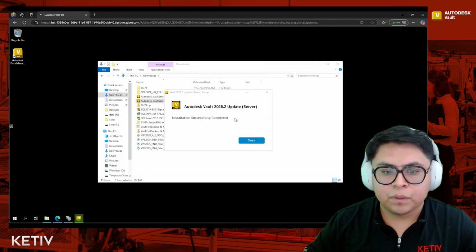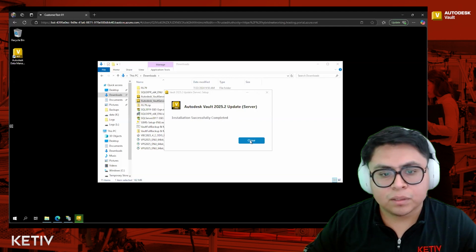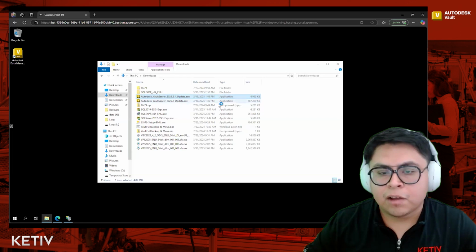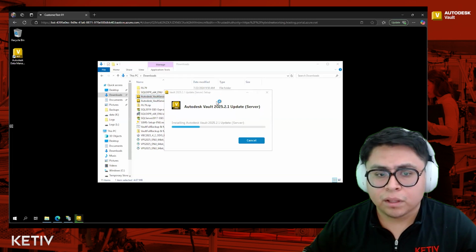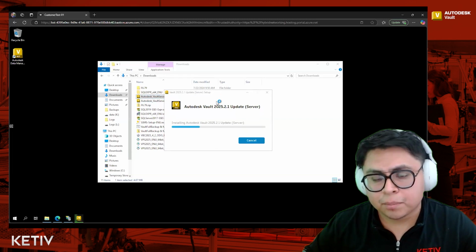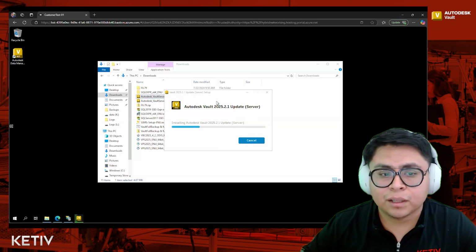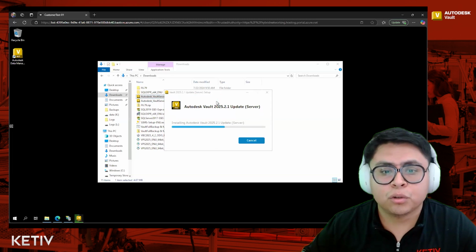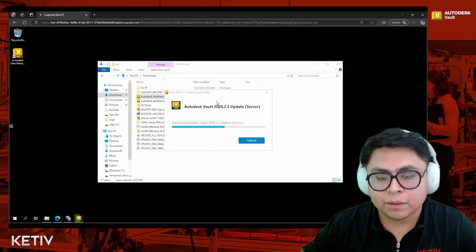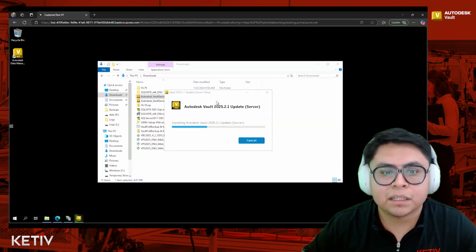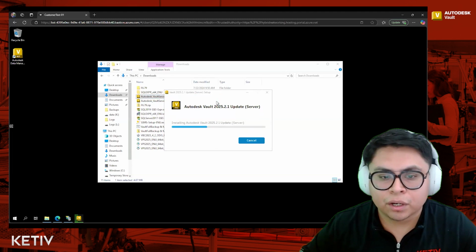And again, we have a successful installation. We're going to go ahead and close out of here and then run 2025.2.1. Now, I mentioned earlier, it's a general rule of thumb to install the larger update first, but Autodesk does prevent you from installing them in the wrong order. So if you do run 2025.2.1 before running .2, it'll actually tell you that the expected update hasn't been installed, so it won't let you go further.